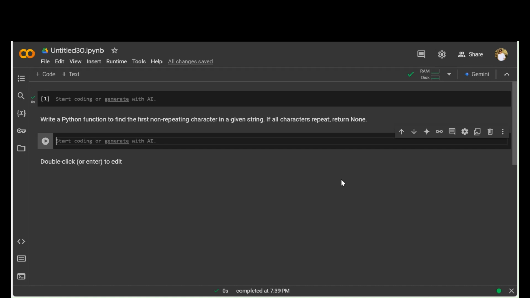So today we have a very interesting question. The question basically says, write a Python function to find the first non-repeating character in a given string, and if all the characters repeat, then we should return None. So basically we'll be given a string, and let's first give a simple example.